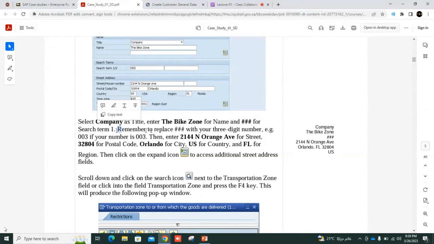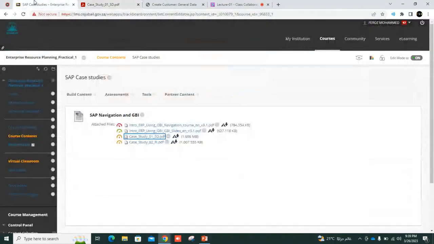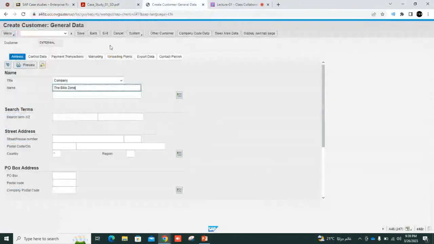Remember to replace this three hash with your three-digit number. For example, 003. If your number is 003, then enter that. This is an example. Let me show you the username. What you can see from here. What is your three hash here? In this one here, click here.